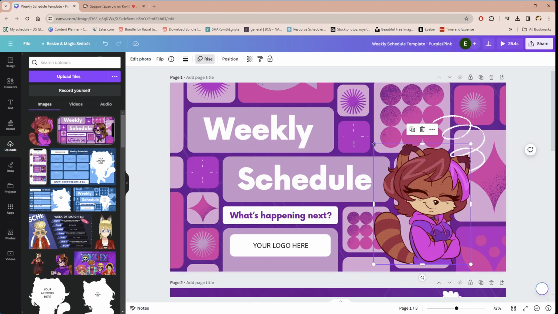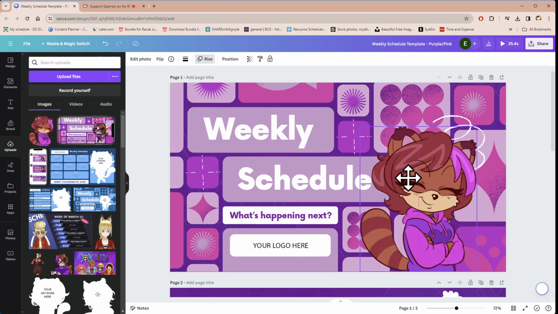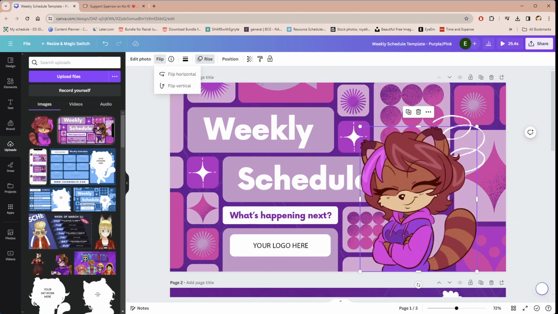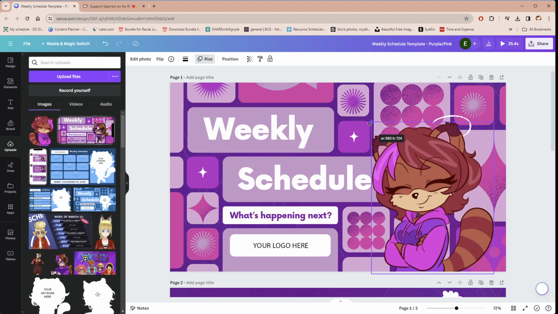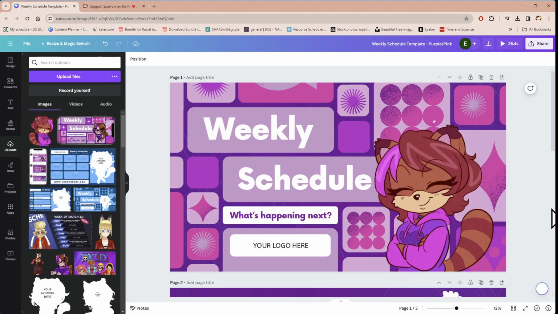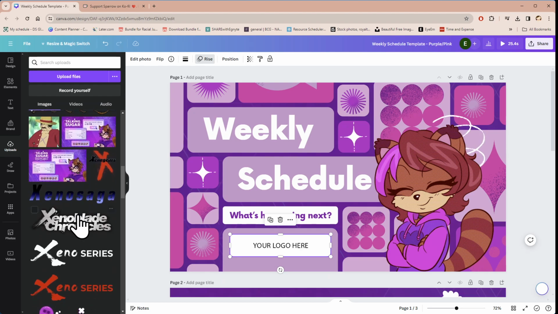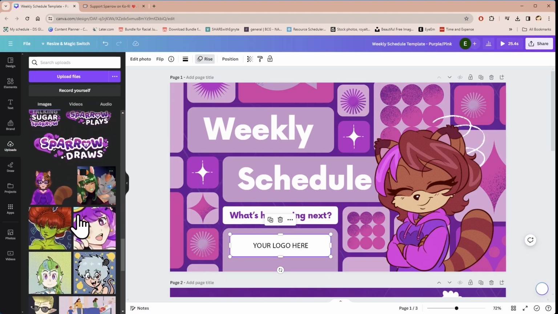Then you should be able to resize, move the character around. There's lots of different tools within Canva that you can utilize. You can flip it and get the avatar or artwork exactly where you want it. You can also edit any of the text here and add your logo. So let's see, I have a logo here we can use.